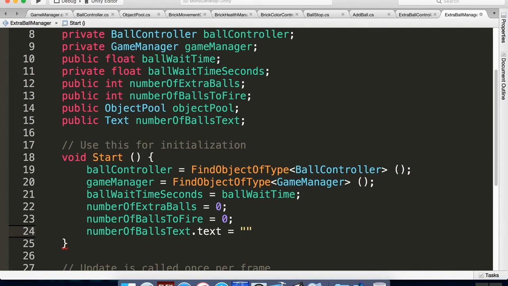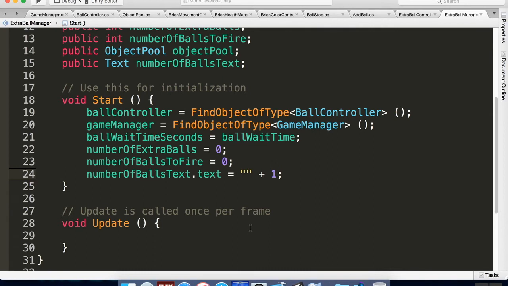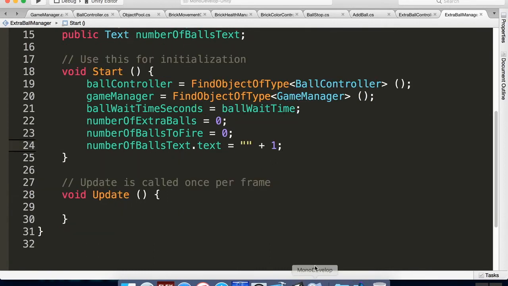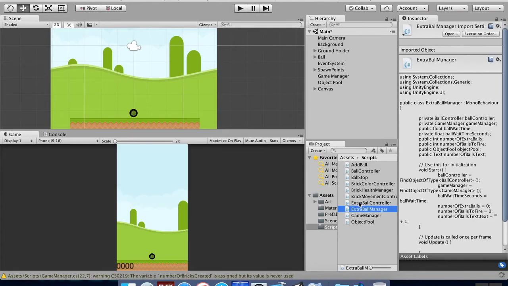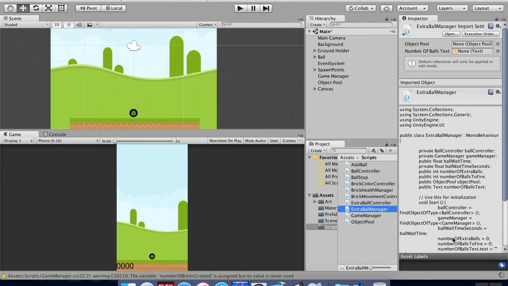So if you're just assigning it a number, you have to open and close quotations first to turn it into a string, and then add to it. I'm going to say 1, because once we start, we know there's only going to be 1 ball in the scene. Okay, before I go too much further, let's pop back into Unity, and let's deal with this stuff and also check to see if I made any mistakes.